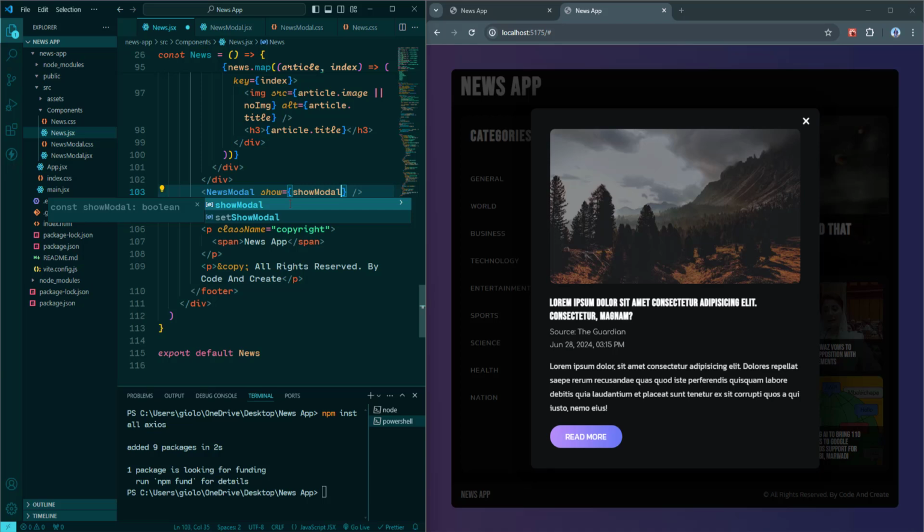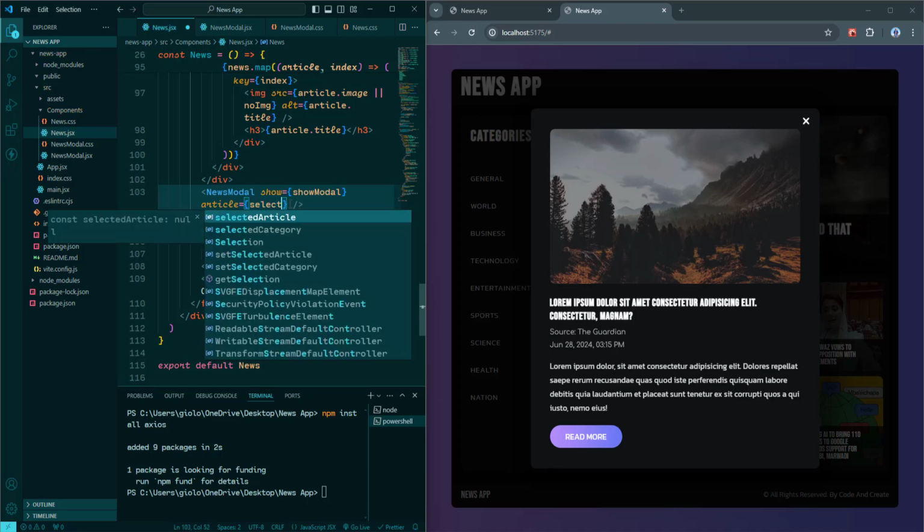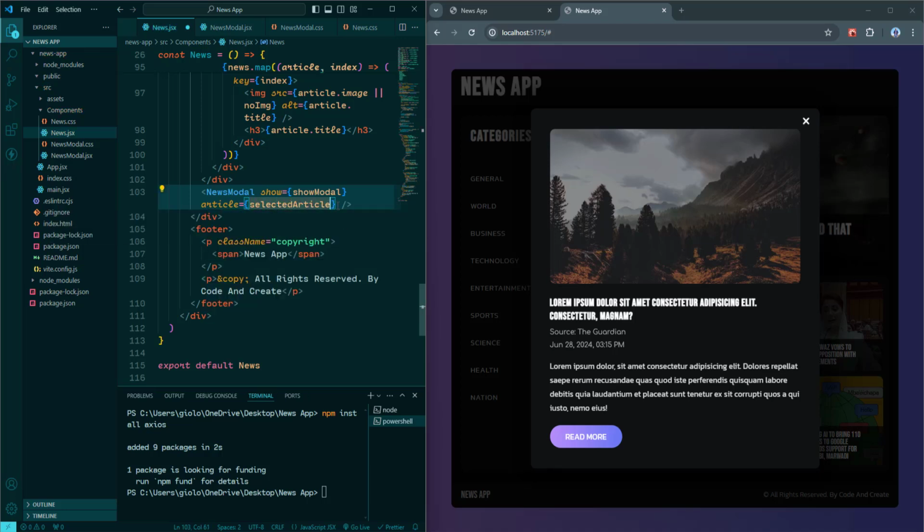Next, we have to pass here another prop, and it's going to be article. It should be equal to selectedArticle. So the article prop contains the details of the news article that we want to display in the modal. This might include properties like the article's title, image, content, source, and the publication date. Inside the news modal component, we will use the data from the article prop to populate the content of the modal. By doing this, the modal will dynamically display the details of the article passed to it.